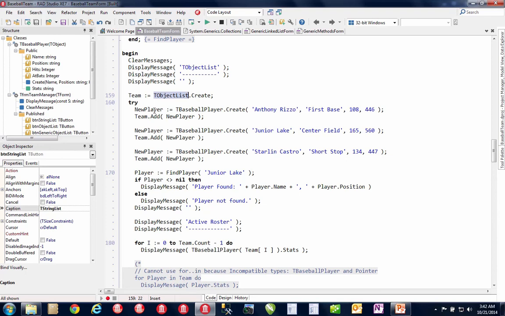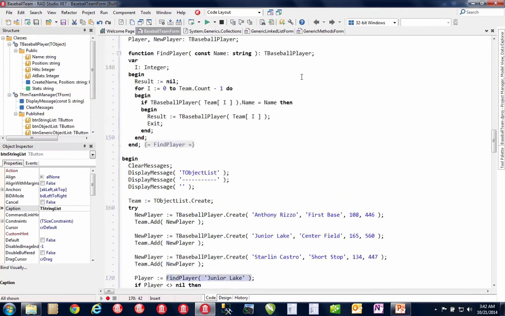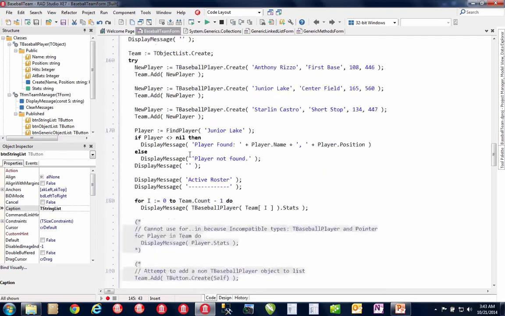We still add each player like we did before. We can still do a find player. However, the find player has to be a little bit different, just because it doesn't have a built-in index function. So we end up mimicking what the index function does by comparing the passed-in name with each team member name that's in there. Of course, again, because we're just dealing with T objects, we have to typecast everything to get that to work. But once we do it, it will work.